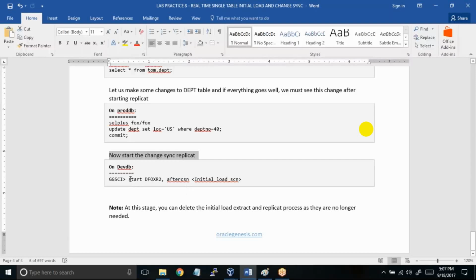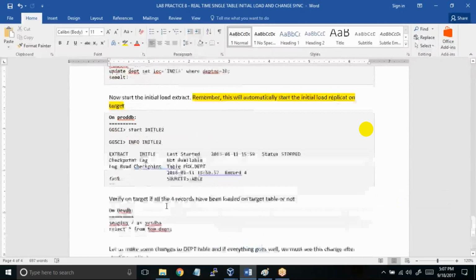Now see, this is the syntax: start dfox r2 after SCN number, and give the initial load SCN. Whatever SCN number you captured earlier, you can give it over here. Your replicat will replicate only the transactions after that SCN has been executed. At this stage, you can delete the initial load extract and replicat process as they are no longer needed.